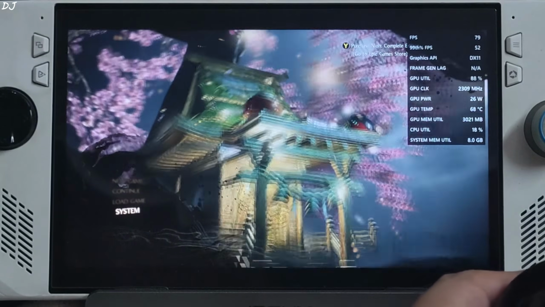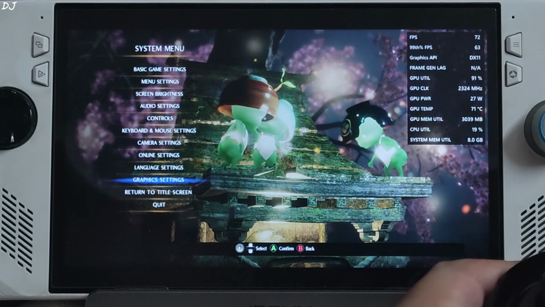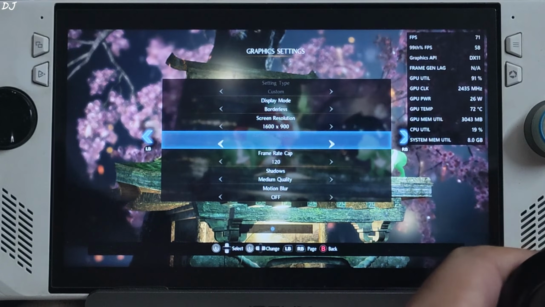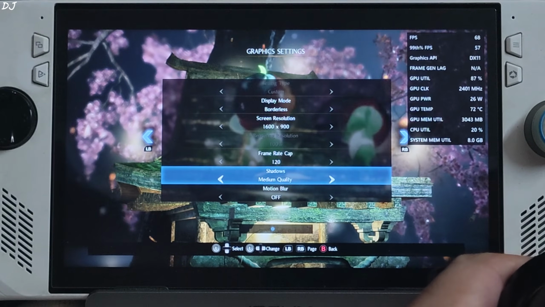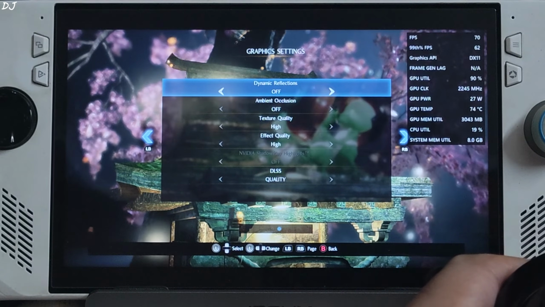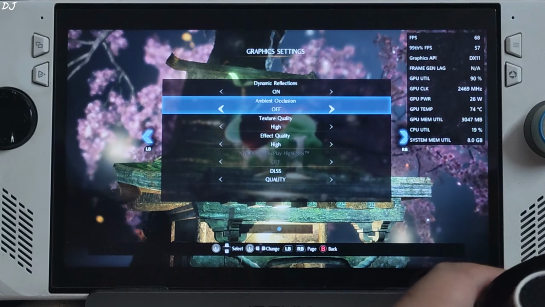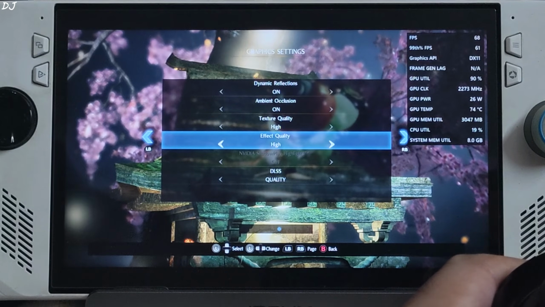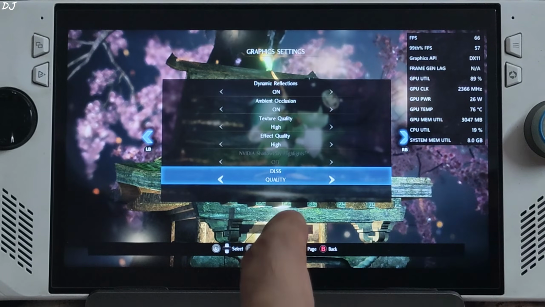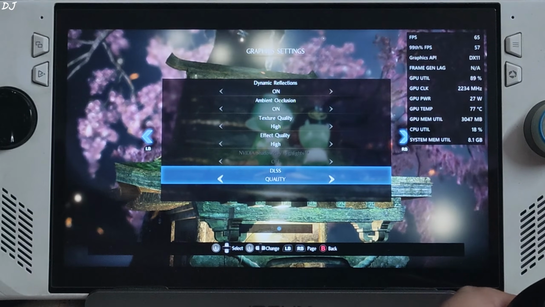The game can be played in co-op mode, but I'll be playing it in solo mode. Show you the in-game settings. Display mode set to borderless, 900p resolution, frame rate cap 120, shadows medium, motion blur disabled, dynamic reflections, I'll enable it. Ambient occlusion on. Texture quality and effects quality set to high. Yeah, DLSS enabled using its quality preset. This means Optiscaler mod is working.